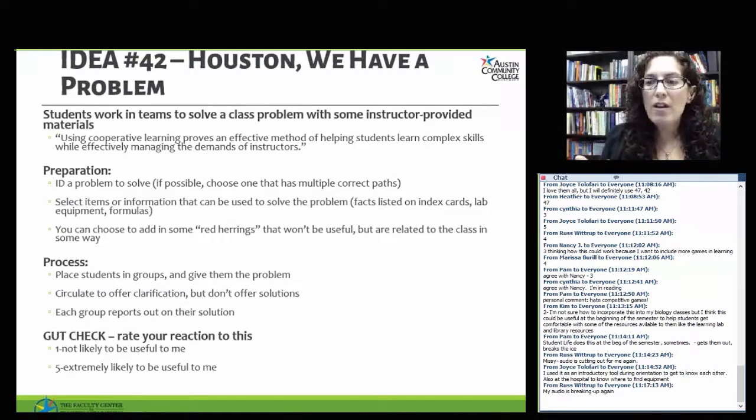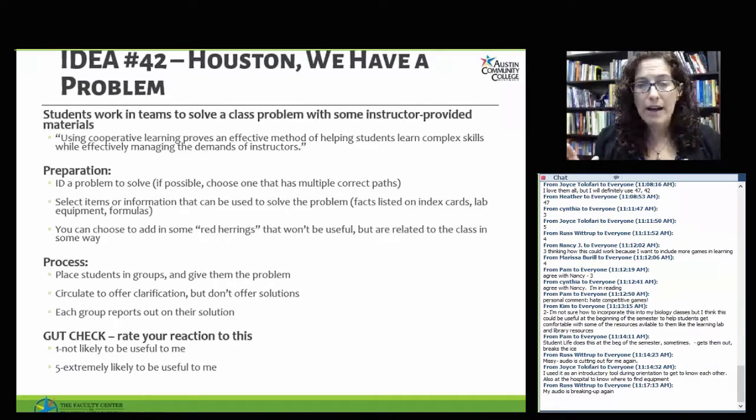As students are working on solving the problem, you want to circulate around so that you can help them out. If they're struggling, you can provide some options, but you don't want to solve things for them. You really want to hold back the solution and say, I'm not giving you that. And then at the end, each group is going to report out their solution.